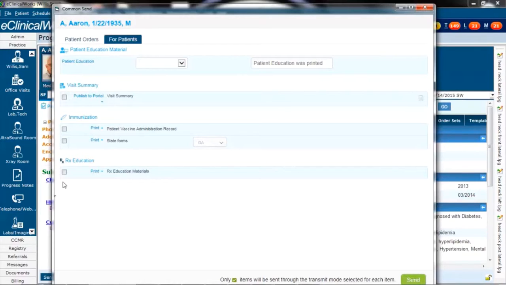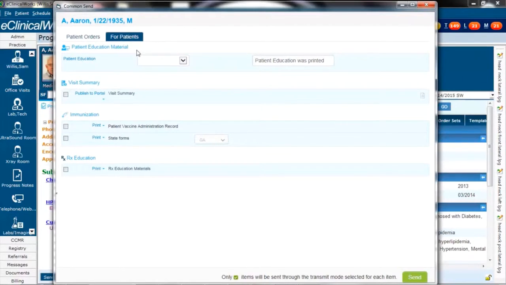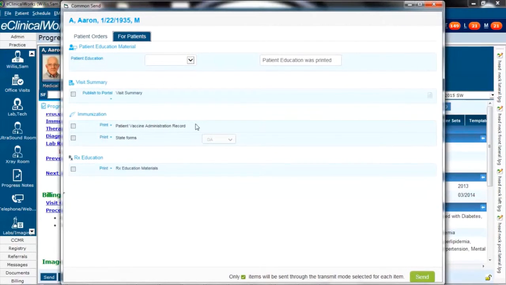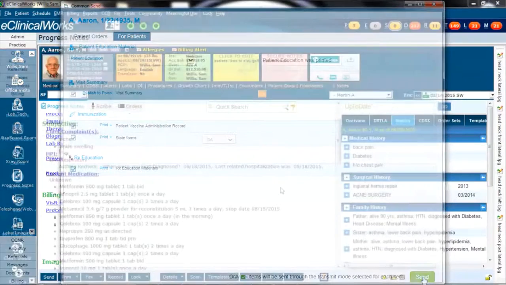Now what the common send button allows you to do here is take action on all of them at once. For the patients here, again, I can print my education, visit summary, I can print or publish it, print my immunization information, and RX education just by clicking the send button. Okay? So I can select the items that I want to take action on, and then click the send button.